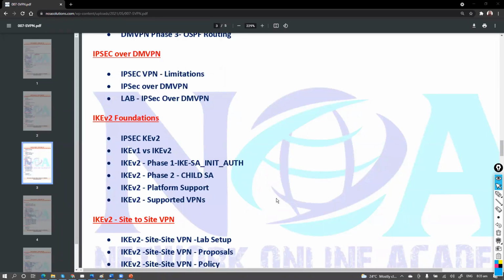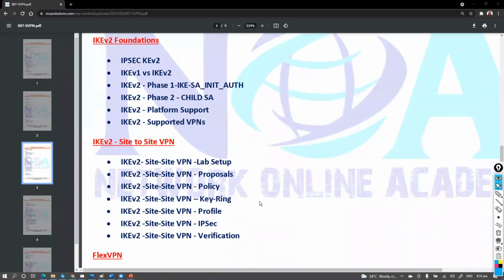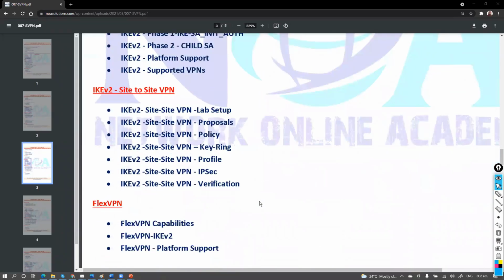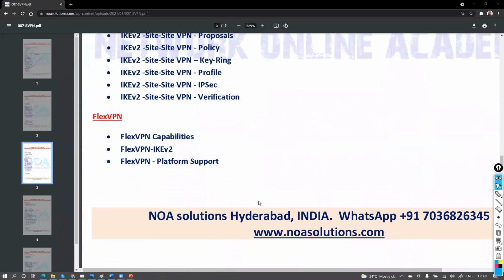Slowly you won't see IKEv1 later on, but as of now, you need to know both, because you might be implementing IKEv1, and you may want to implement IKEv2 as well later on. So you'll understand the IKEv2 foundations, and then you'll implement some basic labs with IKEv2. And then you jump into FlexVPN.